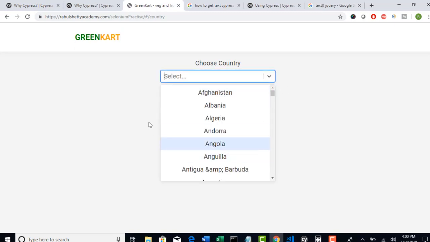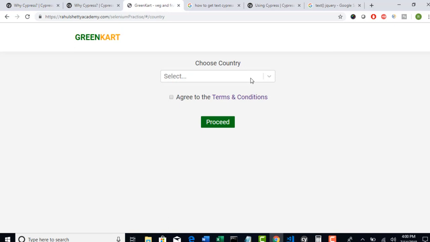And dropdowns, checkboxes, how to handle. For this, I will take a different application because we will get monotony if I keep on talking on the same application. So for that, we will choose another page to understand dropdowns and checkboxes. Once we understood there, you can take this as an assignment to solve this particular page.